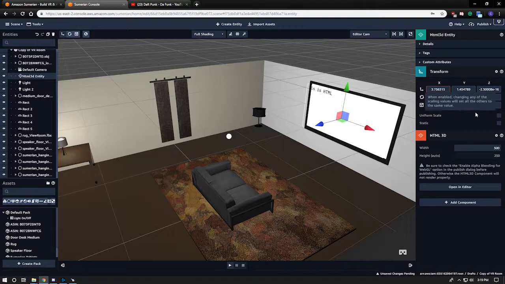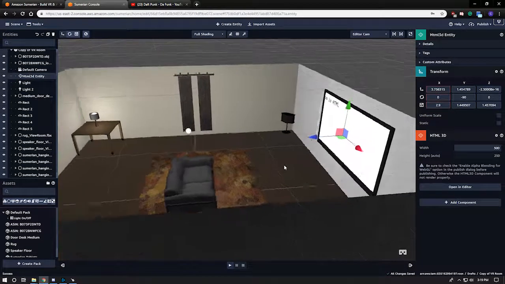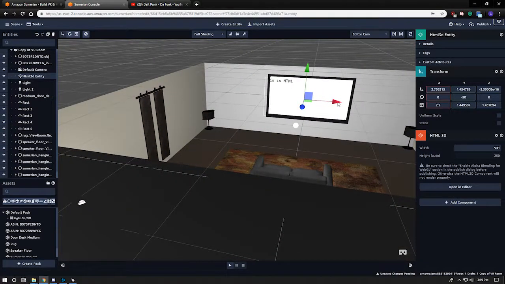So again, I'll pause here for a little bit just so you can see that on screen and write that down. Then finally, for my Z-axis, it's going to be 1.457094. And that should give me that HTML entity about the same size as my screen.